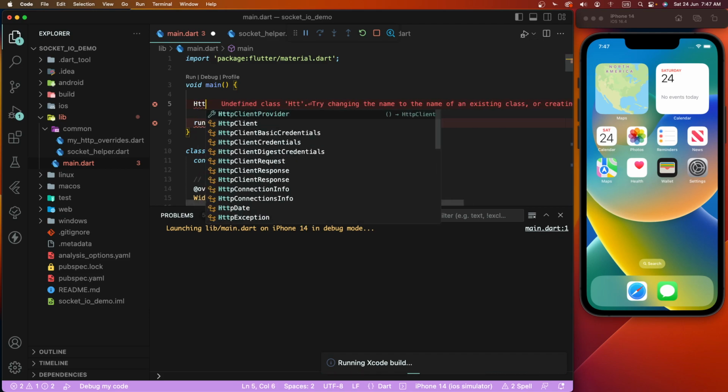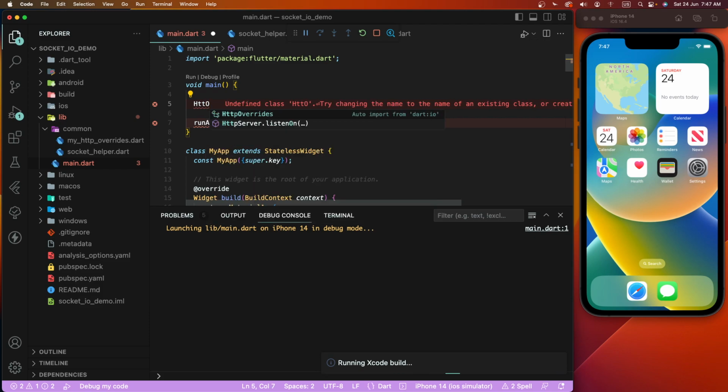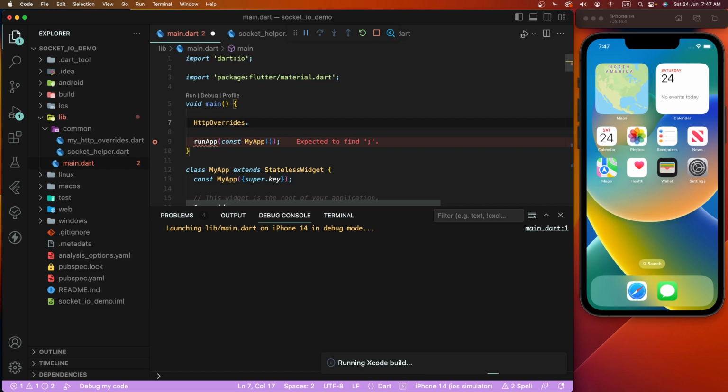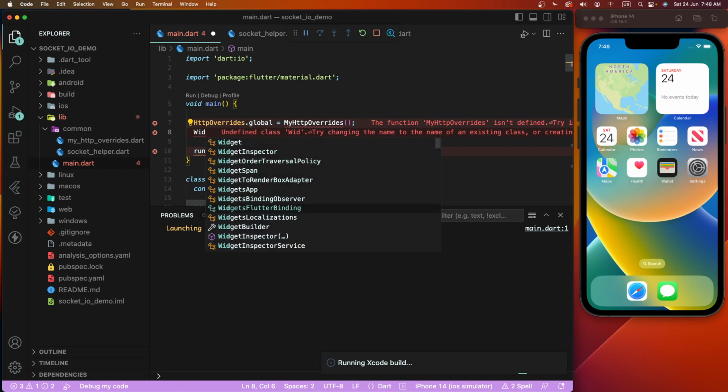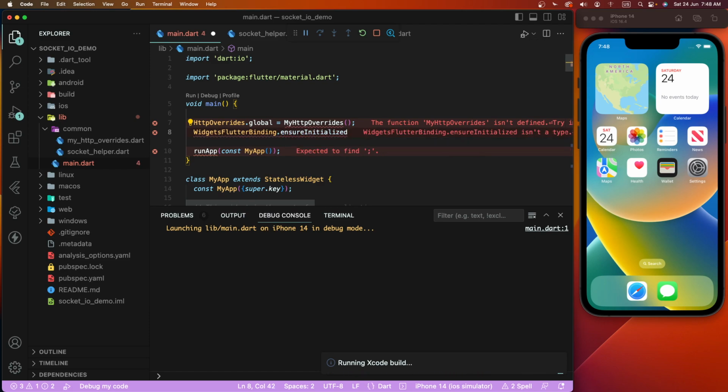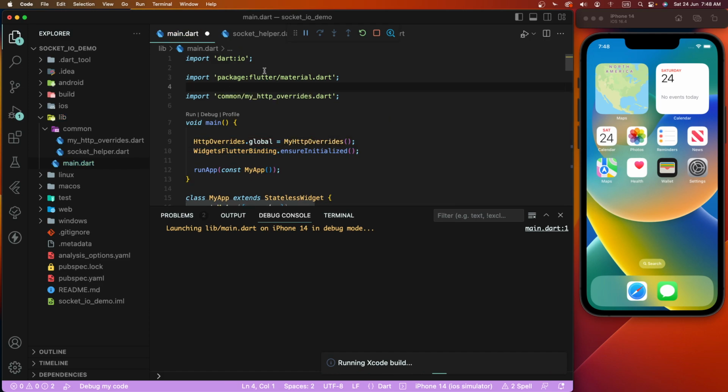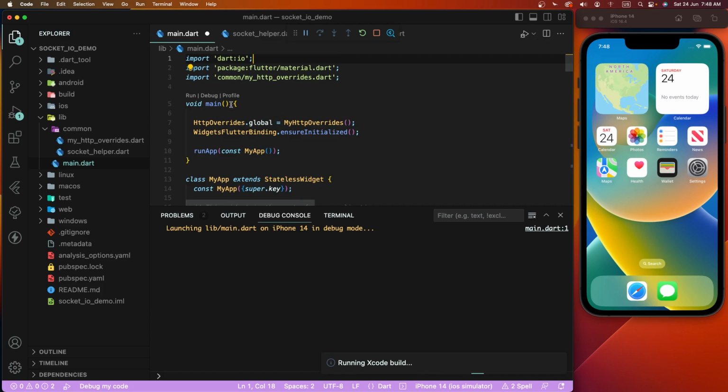HTTP. Sign it. One more. Write down here the get binding. Put this. See here. Down here.